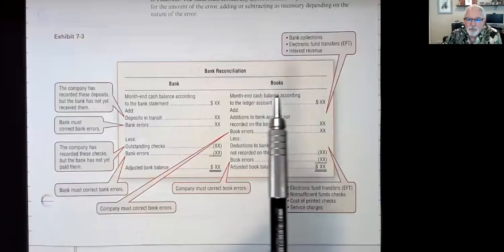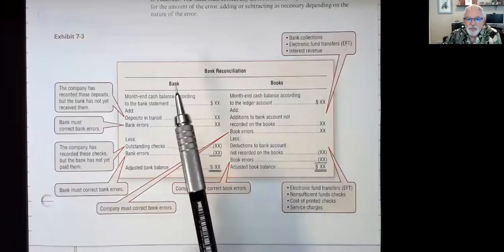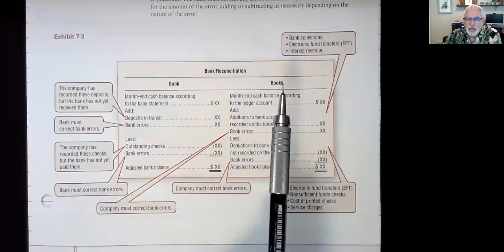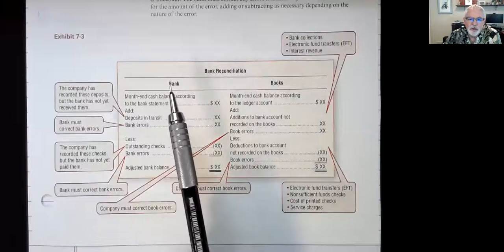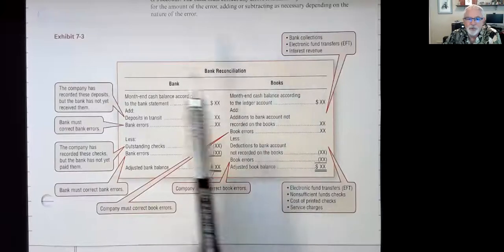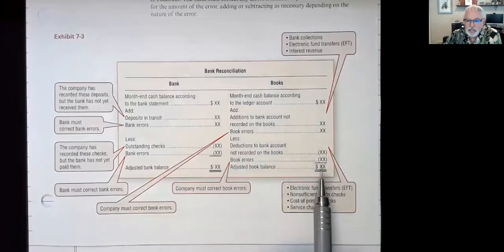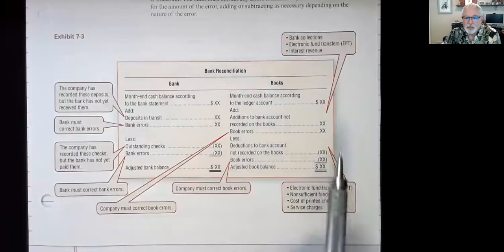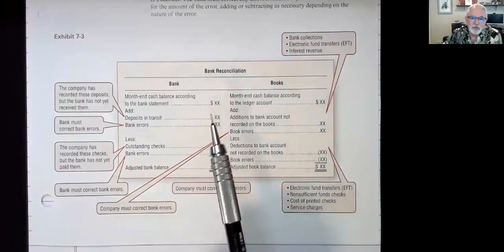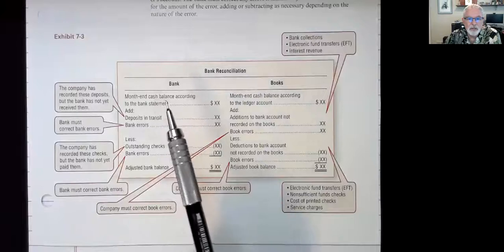All right, so now in your book, it's always a little surprising to me. I'll put books here and bank over here, or sometimes I'll put bank over here and books over here. It really doesn't matter. What we ultimately want to do is we want this number here, the adjusted bank balance, to be exactly the same as our adjusted book balance. If it does not, then we have to research and find out where we have gone wrong. There's possibilities of errors in our books or even errors that the bank makes.